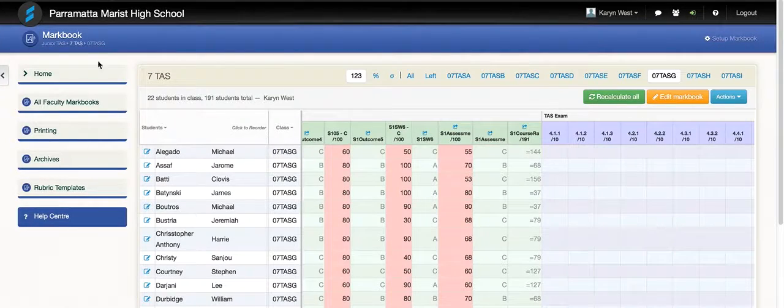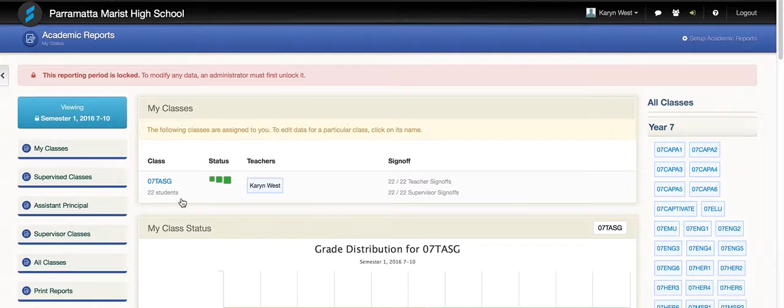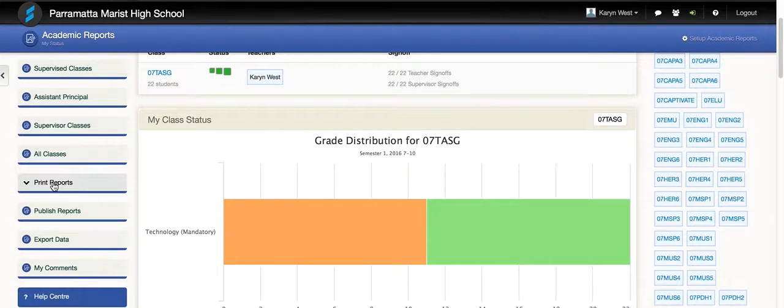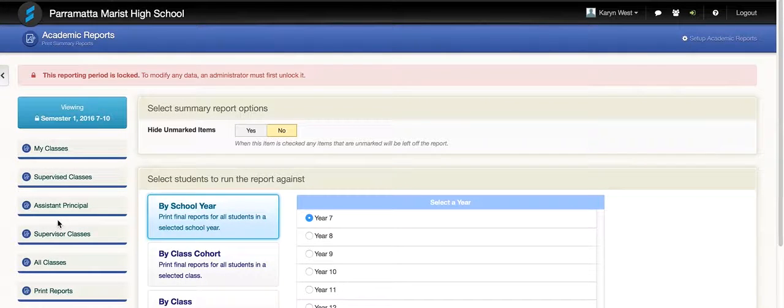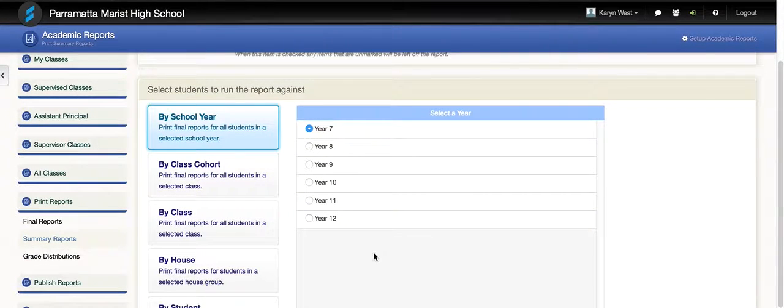The other area I would go to look at, I'm going to go back to that Sentral S, and down here we're going to use the Academic Reports button. So I click on Academic Reports. If it asks me to select a reporting period, I would select 7 to 10 because that's who we're looking at for parent-teacher interviews. Now I'm going to scroll down, I'm going to use the Print Reports button, and I'm going to go Summary Report, just because it's far easier to see everything in a very small space rather than having to look through pages and pages of unnecessary content.